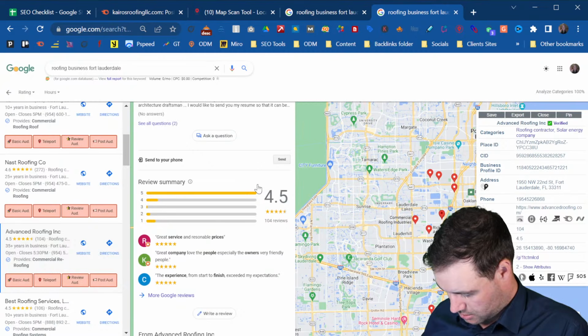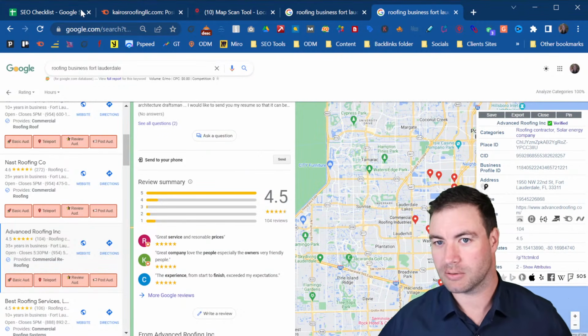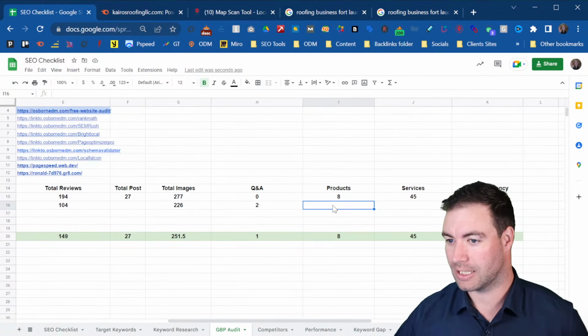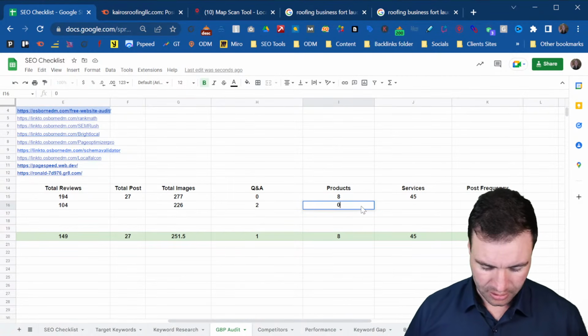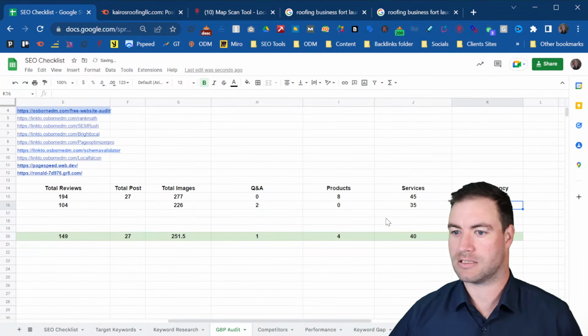Okay. So they have a lot less services, which is excellent. Probably around about 30, 35-ish, something like that, at least. They have less descriptions, so that's something to take note of. So didn't see any products. Did see at least this many services.